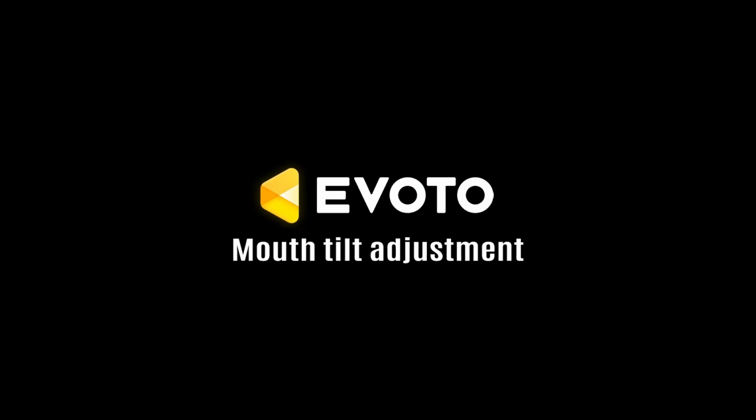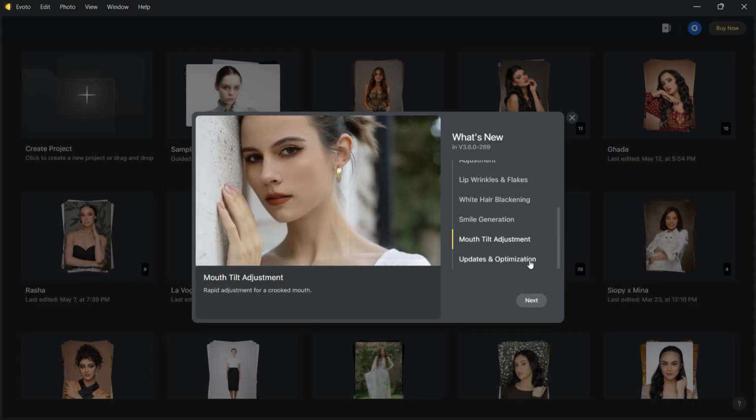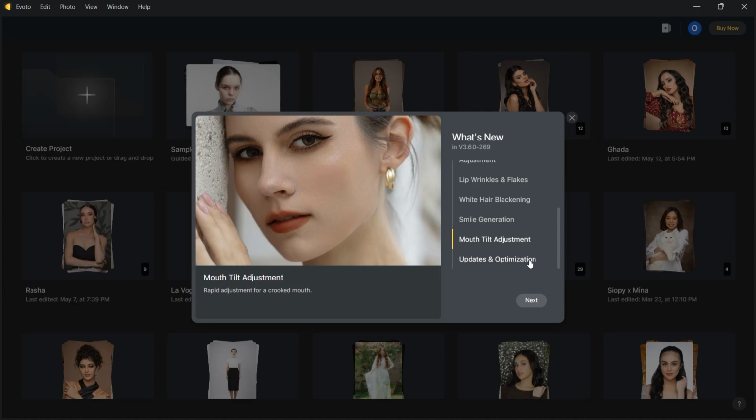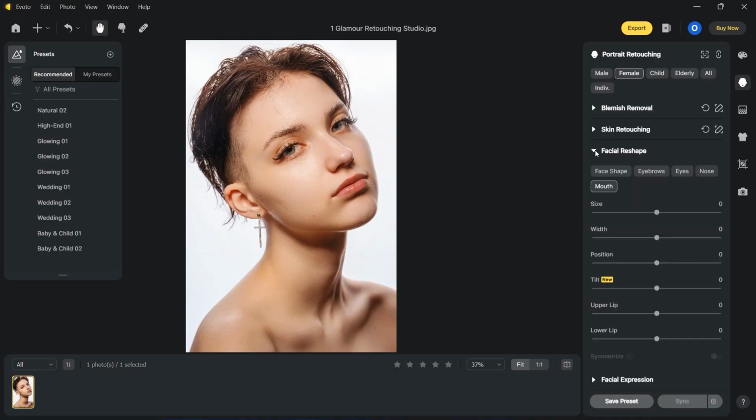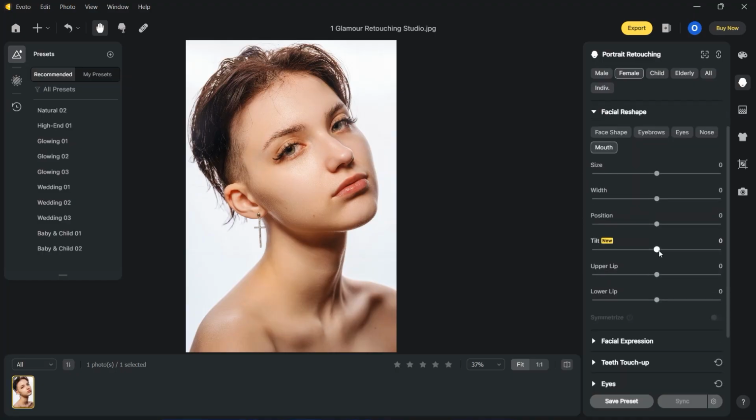Evoto AI now has mouth tilt adjustment. You can now correct a crooked mouth. You can find this function under facial reshape. Look for the tilt slider, then adjust according to your preference. In my opinion, I would not use this feature often. Just be careful in using this function.